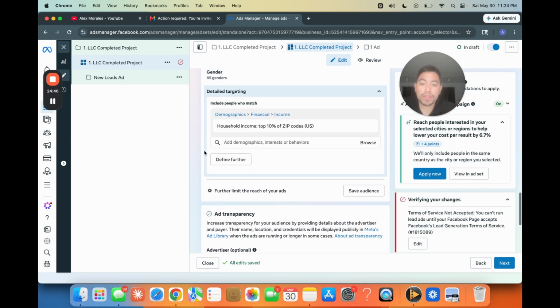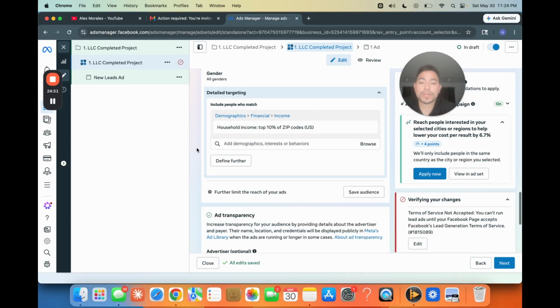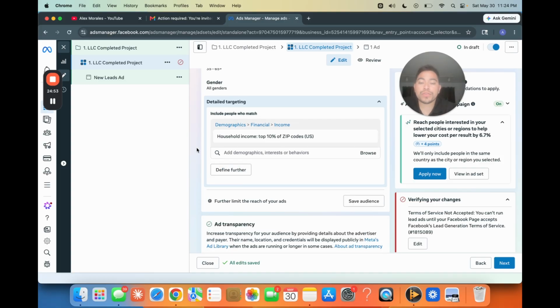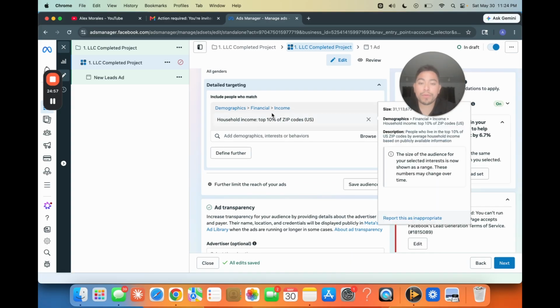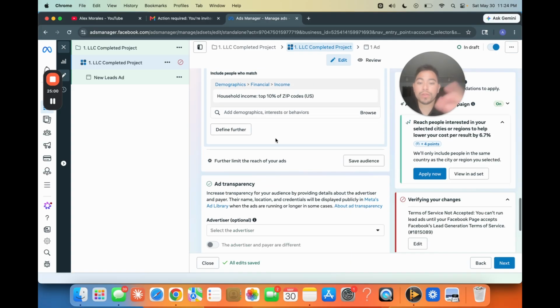Other than that, we could add more detailed targeting, but I'm going to let the ad optimize itself just because we did a good job in the ad to really appeal to homeowners by calling them out multiple times. So I think we're good on that part. Just want income targeting there, and we'll let the ad do the rest of the qualifying, the rest of the targeting for us.